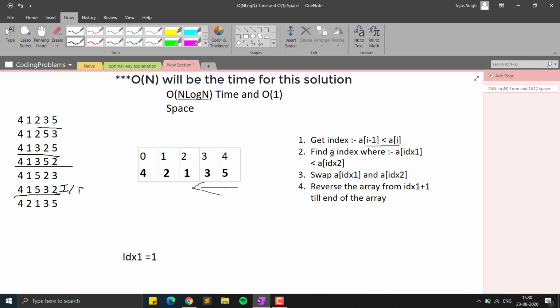Then we have to find the next permutation for it. You can see we just swap the 1 with the just greater value than it, that is 2. Then we just reverse this array. So we got the next sequence, which is 4 2 1 3 5. So this is one thing.